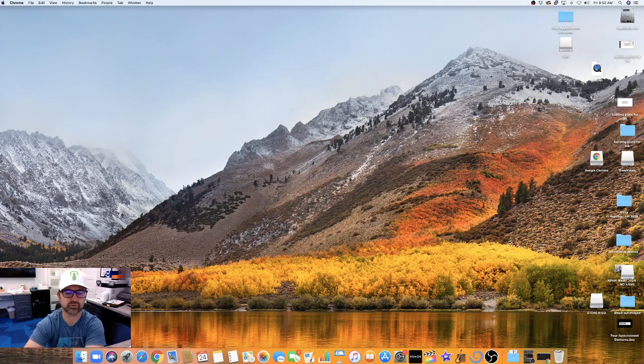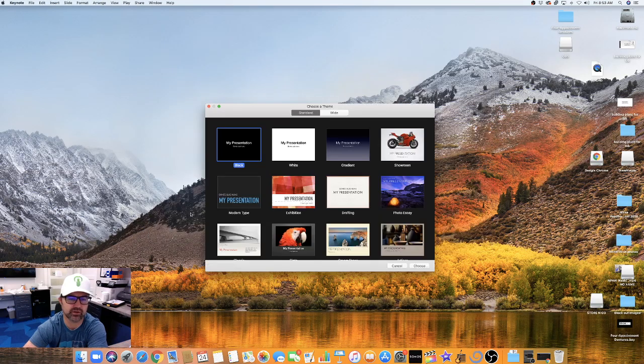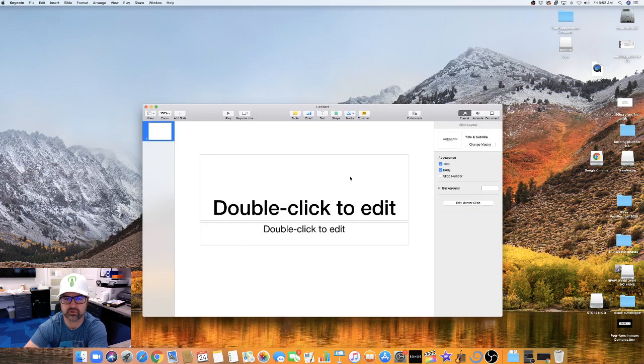Okay, we are going to demonstrate how to load all the photos you need into Keynote to allow a smile design to be created in that software. So obviously we will open up Keynote. We're going to create a new document. I like the white document personally. We're going to choose that.